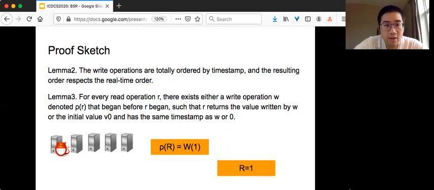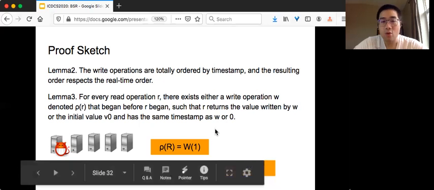Okay, then for the safeness property, we can use lemma 1, lemma 2, and lemma 3 to prove it. And then the idea is that we need to consider different cases. One of the key cases that we want to consider is when I have r equal to 1 and when I have w equal to 1.